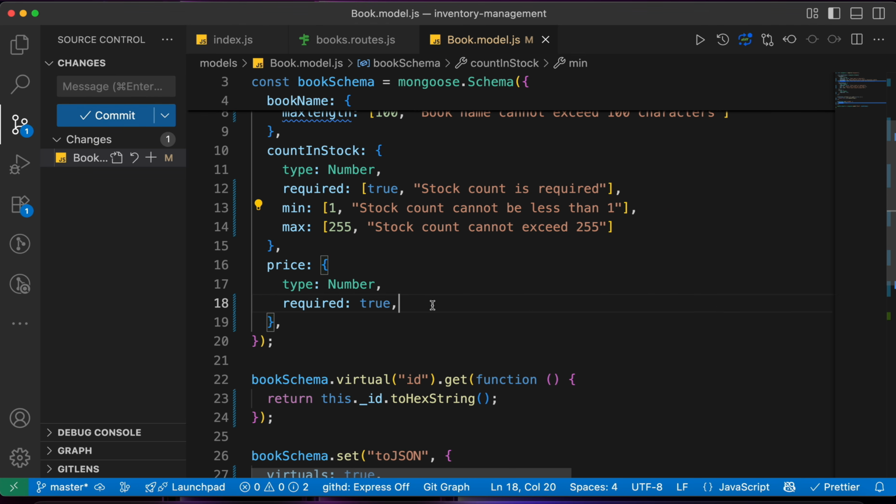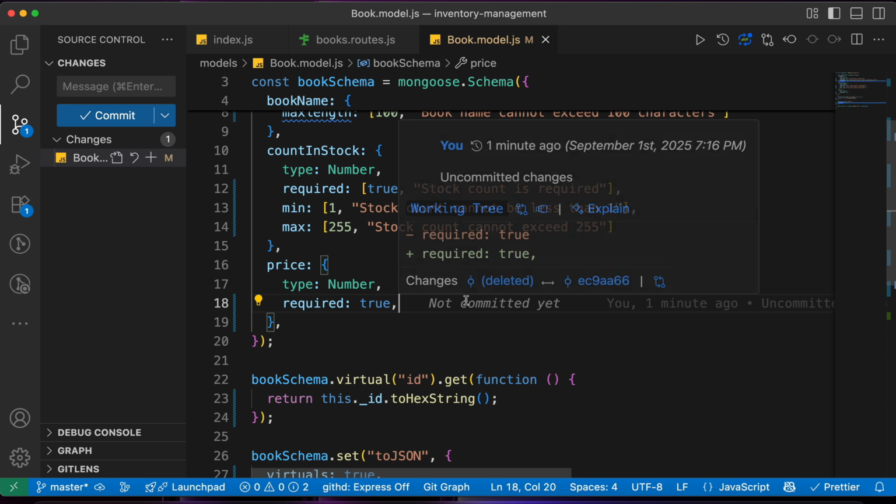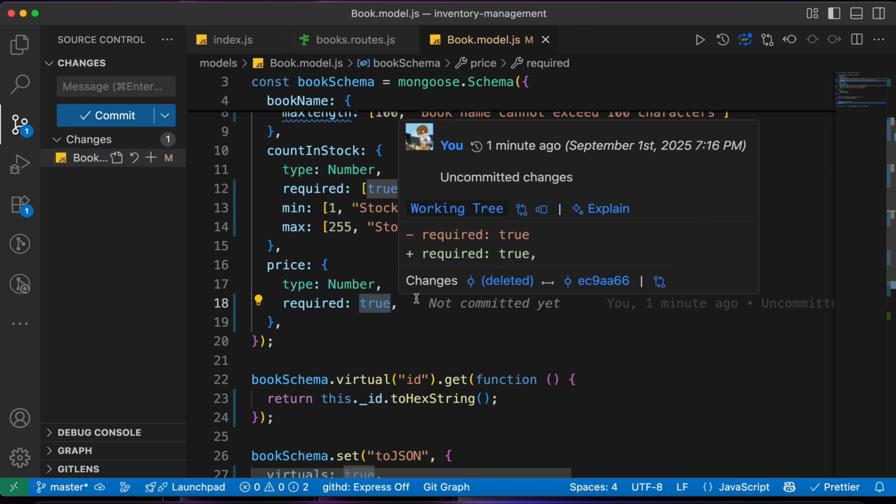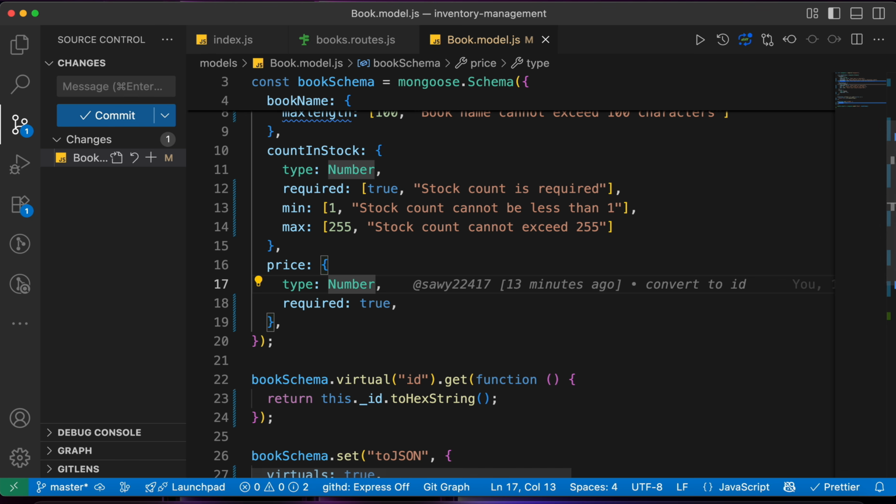Now the price also, we want to add some rules for the price. I want you to pause the video and do it as a task. I want you to do the following. First thing, the price should be required, and add a message for it that tells the user price is required, and make the min $1 and the max $10,000 with messages. Now pause the video and try to do it.